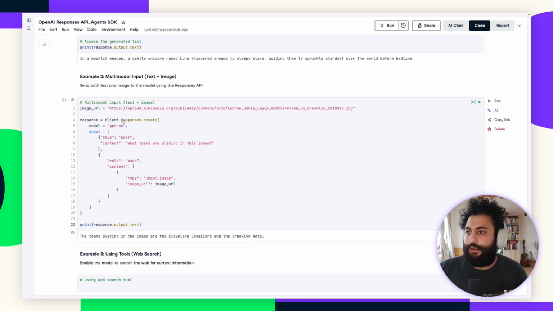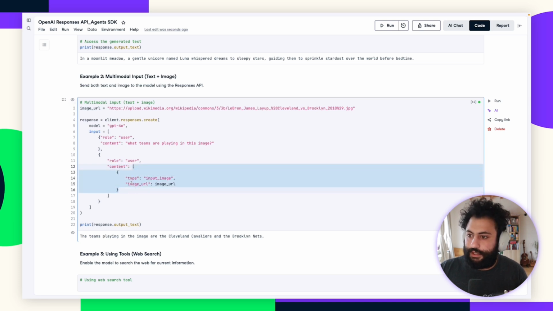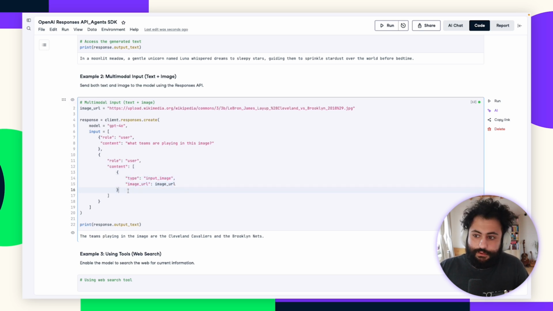So what we did again, we created a response using the Responses API. The model we used is GPT-4o, and the input was a list of essentially two dictionaries. The first dictionary was the text prompt, which is what teams are playing in this image. The second dictionary takes in a content key, and the value is a list containing a dictionary that says what the type is, an input image, and an image URL. And we can input multiple images here, right? So if I do a comma, add an image using another dictionary, it works the same.